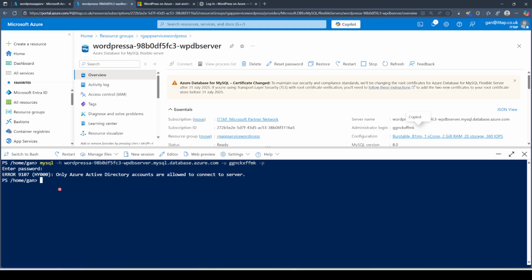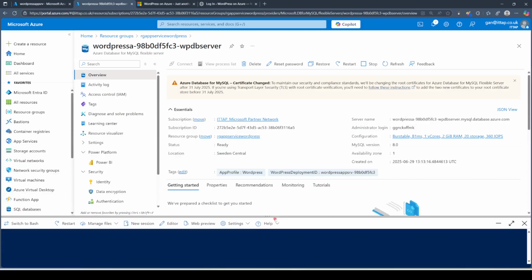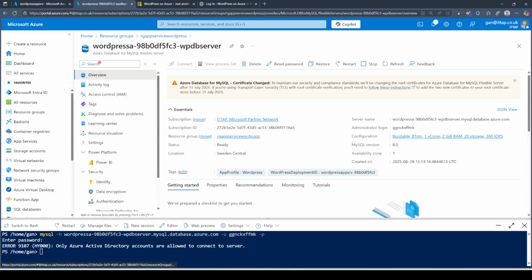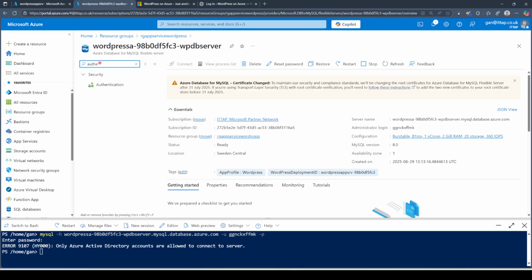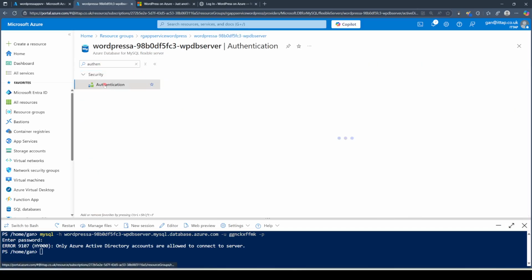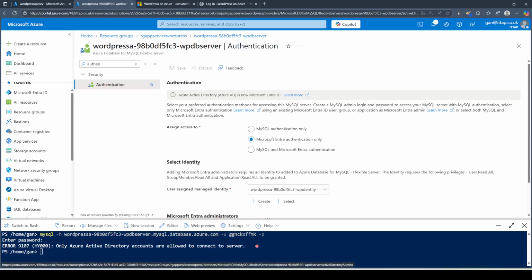with the delay. It's clearly showing a message: only Azure AD accounts are allowed to connect to the server. So that means we need to change the configuration of authentication. Either in the search bar, you can type authentication. And this user, whatever user we are using here, is a local SQL account.